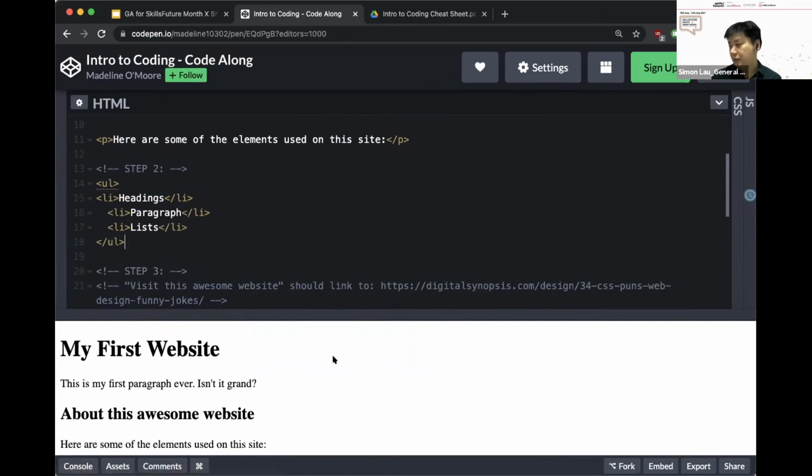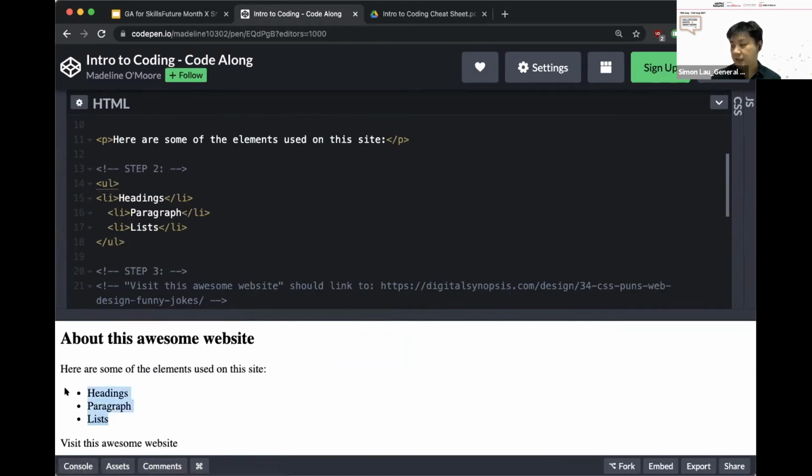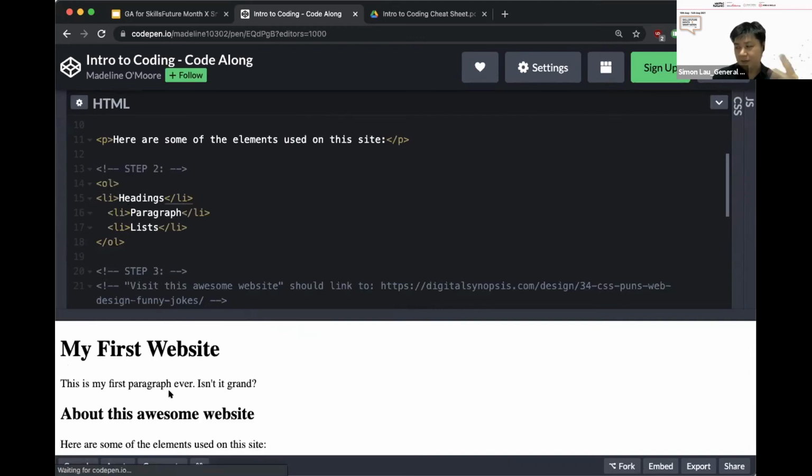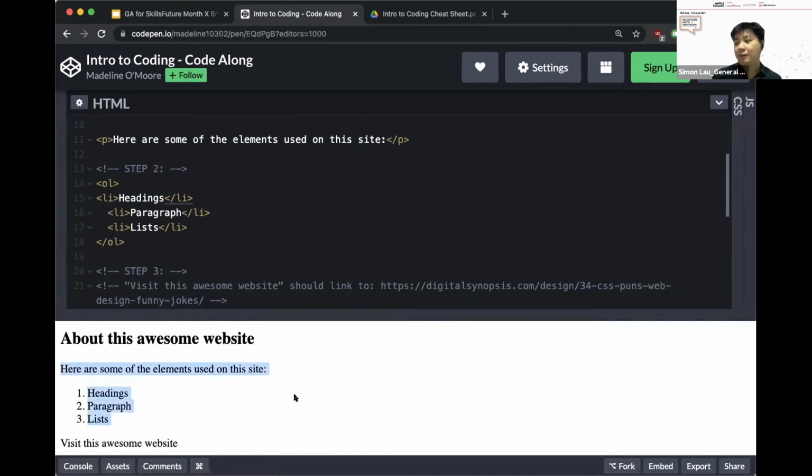If you scroll down, you can see that now this is an unordered list. If I want the ordered list, all I have to do is change this to an O and wait a while for it to refresh. And you can see now they are all numbered. Okay, so let's continue.